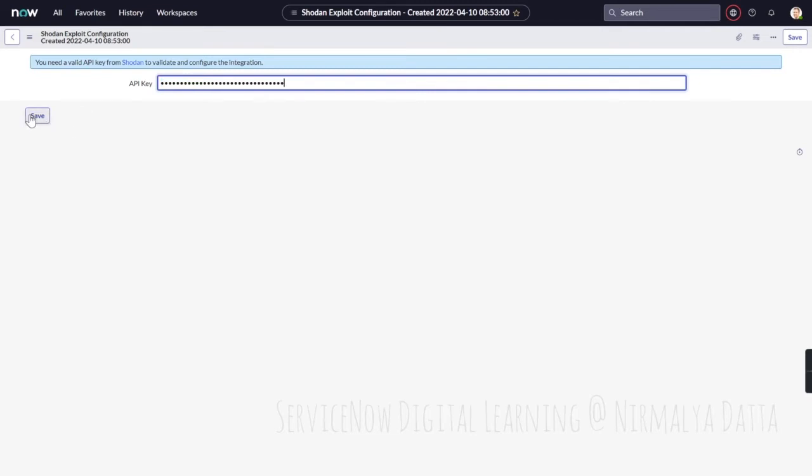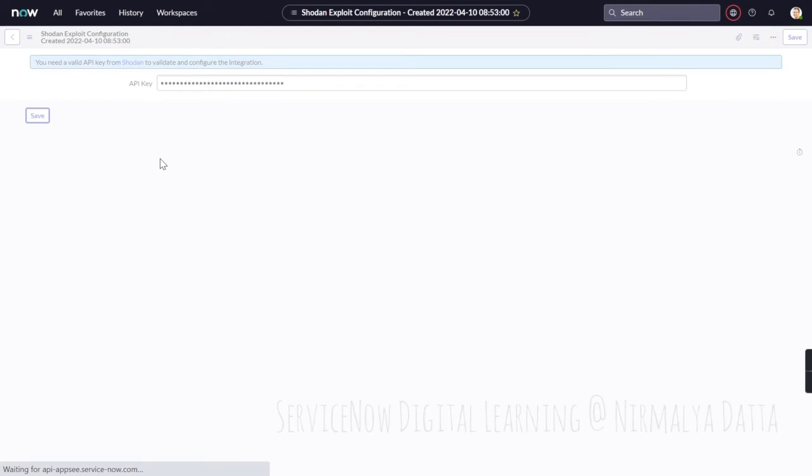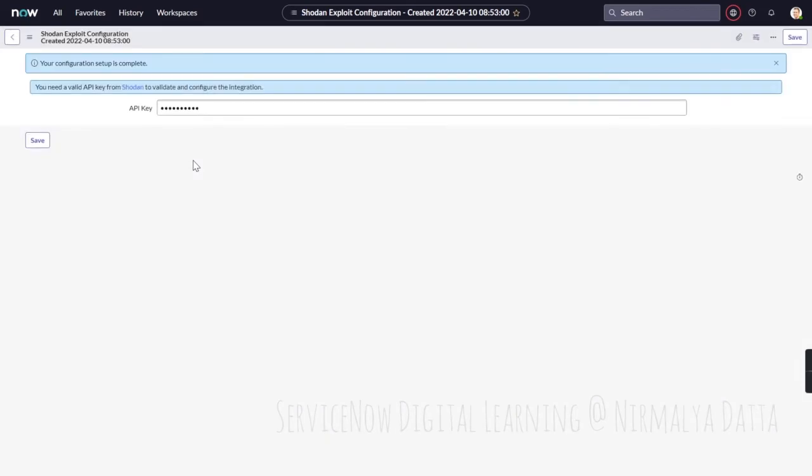Once you provide that API key and click on save, ServiceNow will validate whether it's a valid API key or not. Once it finds that the API key is valid, it would execute the save option. If the API key is invalid, this message would not appear, but rather an error would appear. Since this API key is valid, it gives the message your configuration setup is complete.